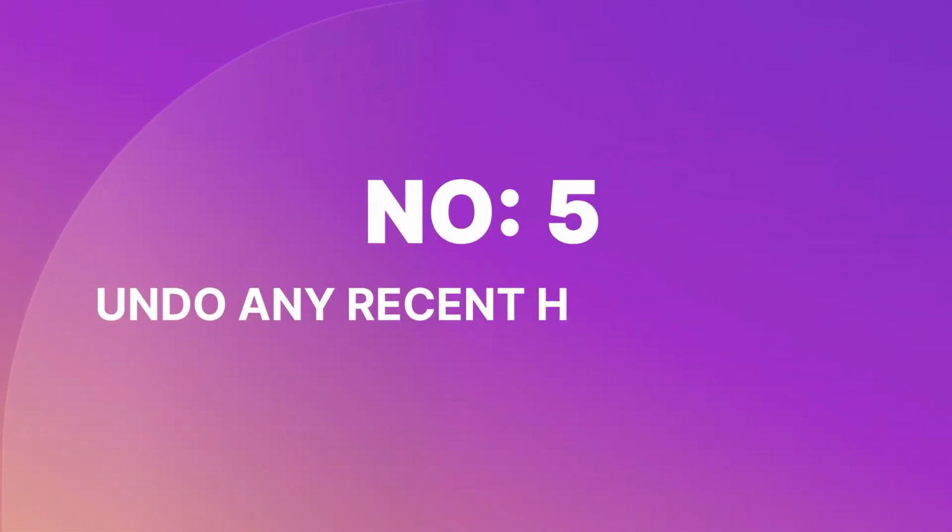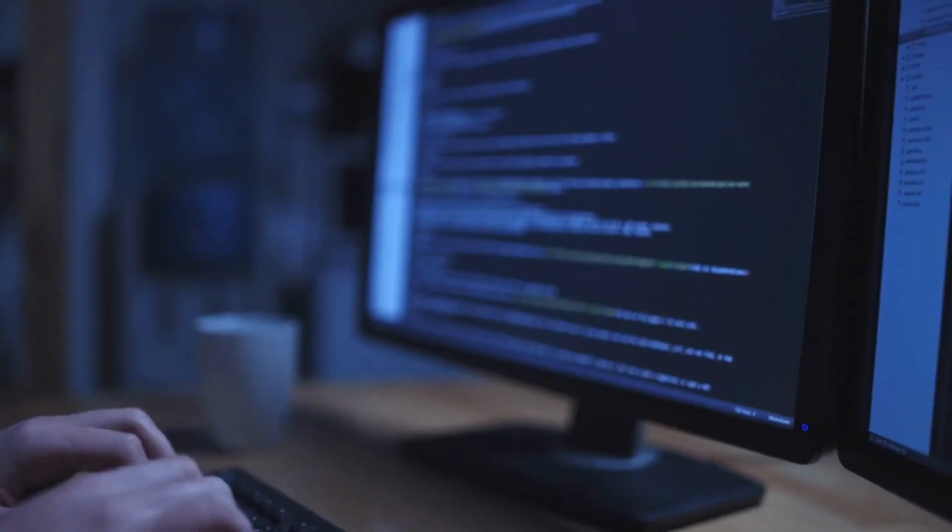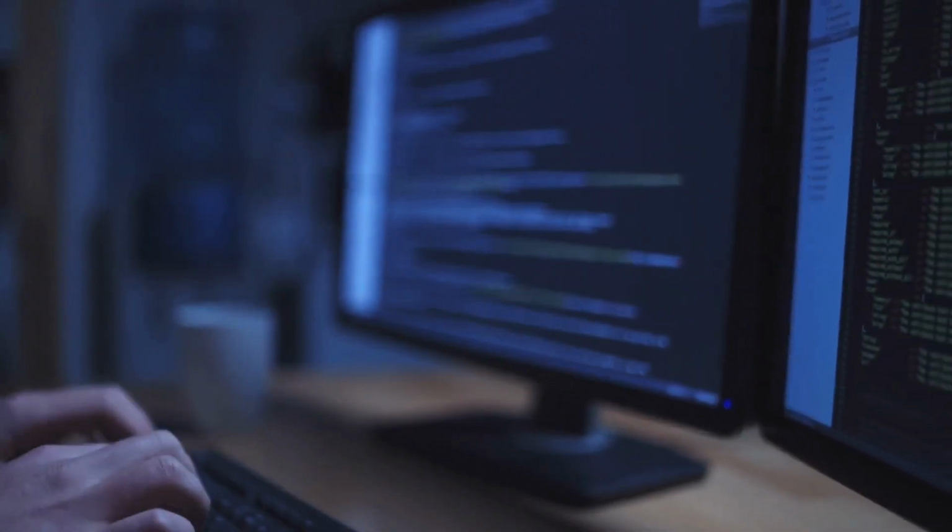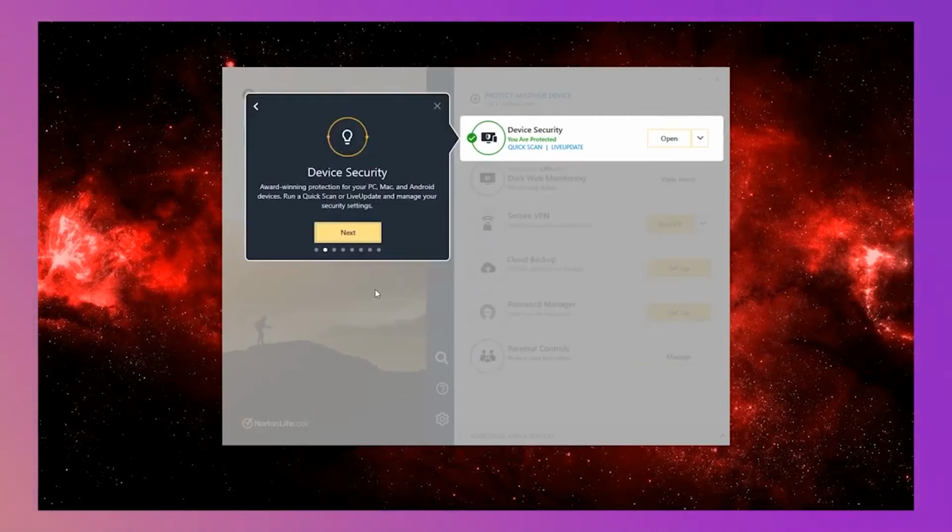Number 5, undo any recent hardware or software changes. Changes to software and hardware can sometimes cause software problems, such as conflicts with other software. Newly installed software may conflict with other software. For example, Norton Antivirus can conflict with competing antivirus products. So if you recently installed another antivirus program and Norton Antivirus no longer works correctly, then uninstalling the other antivirus product could solve your problem.